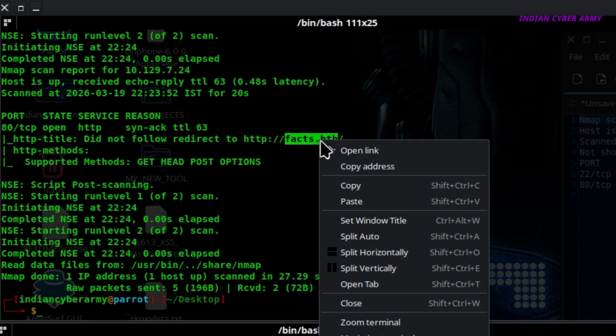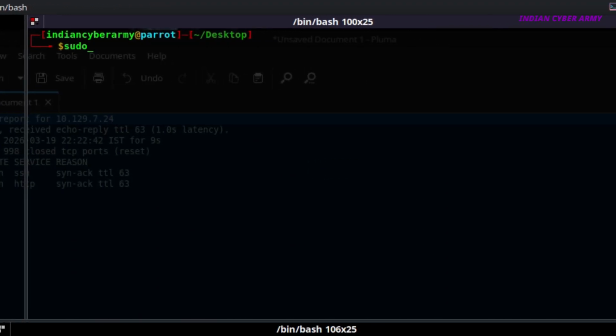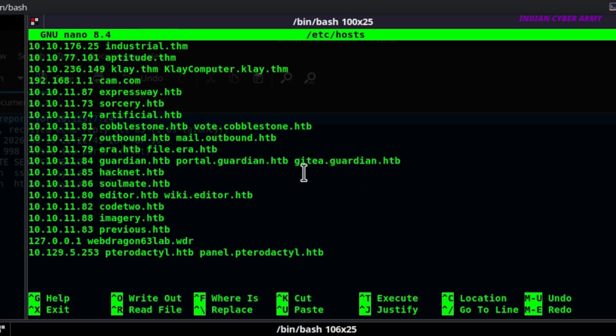Now let's enter the IP and the domain name of the machine into our /etc/hosts file. Because we are hacking a machine with a private IP, and in the case of privately hosted things, there are no DNS records.